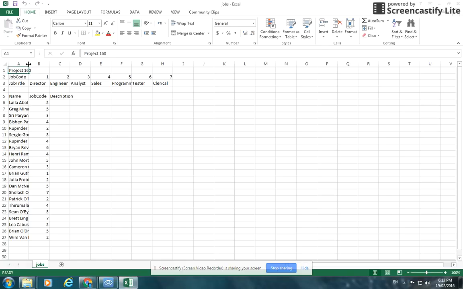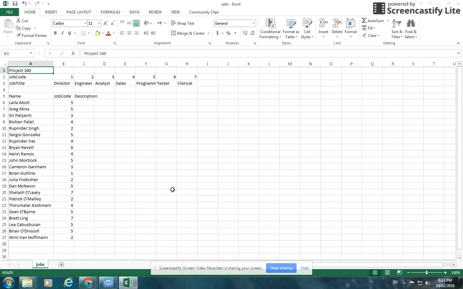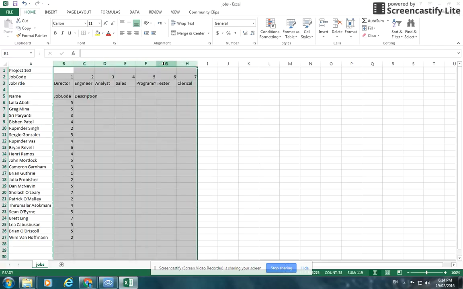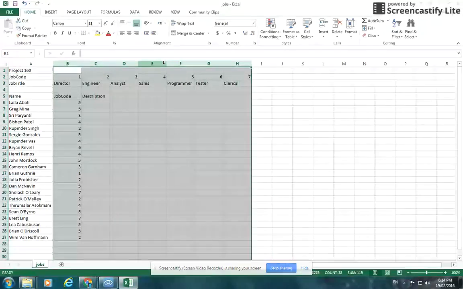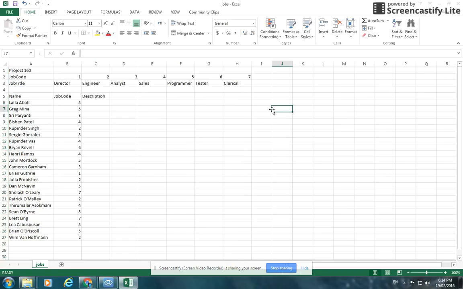Column A needs to be widened a bit so we can see all the data in it. And let's widen these ones up over here just to make sure that I can see the text that is displayed in there. All right, so that's clearer. Insert a formula in the description column that is going to look up and display the job title using the job code as a lookup value.